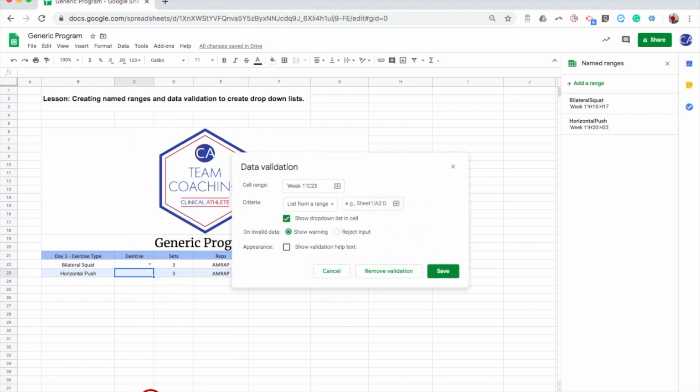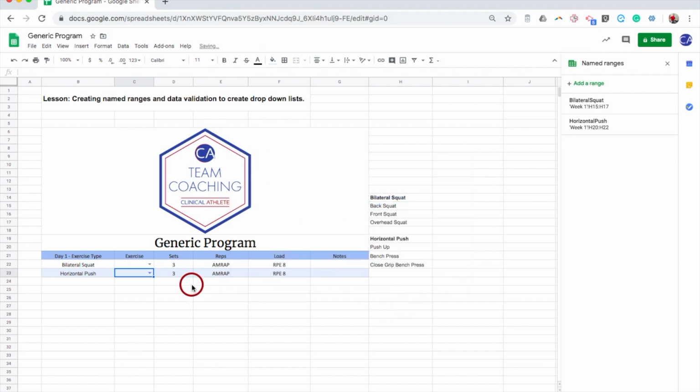Data validation, it's already populated for us. Horizontal push. I spelled that wrong. So there it is. Hope that helps.